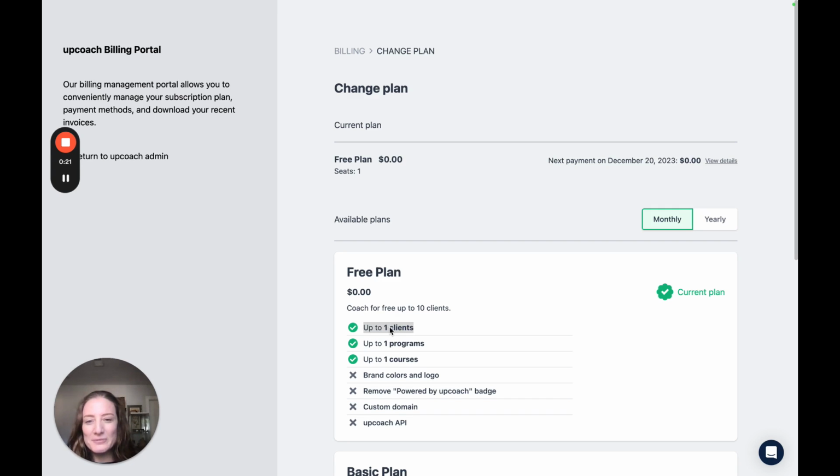This is just one of many things that doesn't make a whole lot of sense in UpCoach. Maybe it's a typo, I'm not sure, but to have that right in their billing area is a little like, okay. So what else do we get? We get 1 program and 1 course, so you can put your 1 client through 1 program and 1 course. You don't get your branding, your colors, your logo. Everything will say powered by UpCoach. You do not get your own custom domain, and you don't get access to their API, which means you can't hook it to Zapier or any other thing like that, your CRM.